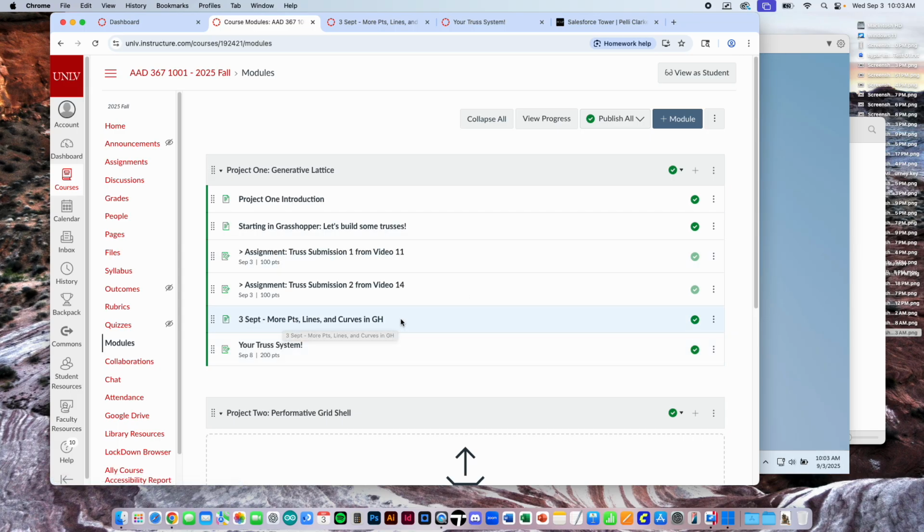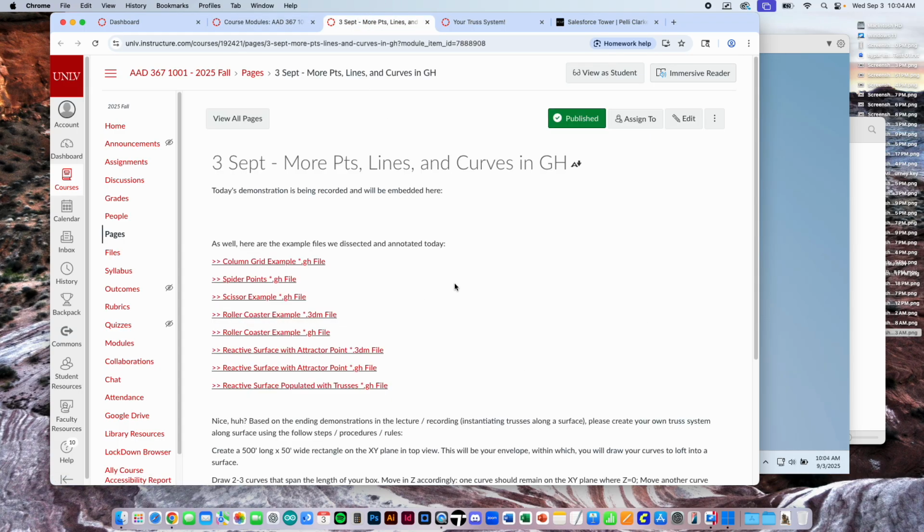More points, lines, and curves in Grasshopper. And then we also have a new assignment called Your Truss System. So this was what I was just showing, but when I'm recording this, as soon as this recording is done, it will be up here momentarily after class. It usually takes a little while to upload to YouTube. Then I'll be able to embed it before it's even done processing, so you might see a gray box here for an hour or so before it processes. But anyway, here are the example files we dissected and annotated today.